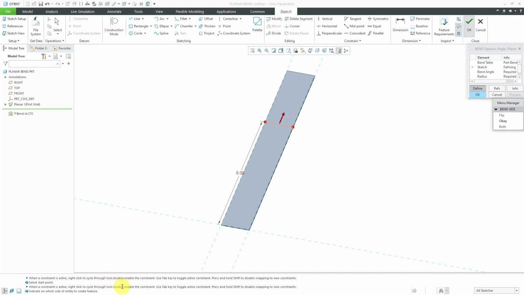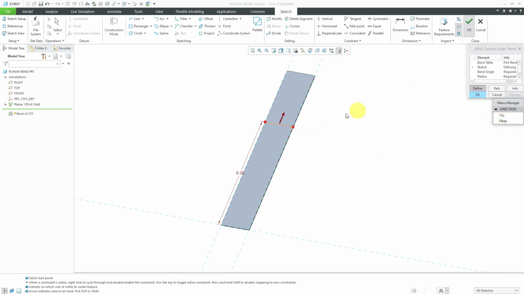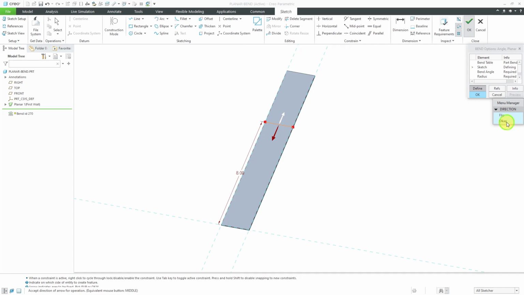In the message area, it's asked me to indicate on which side of entity to create the feature. And yeah, I want to bend this part over here. You could flip it if you want, or you could have it created on both sides. But I'm just going to create it on one side. I want this part to remain the way it is. So let's click OK. Now we've actually gone on to the next thing. It wants to know which side we want to be fixed. The arrow indicates the area to be fixed. I actually want this other side to be fixed, so I will click flip and then OK.